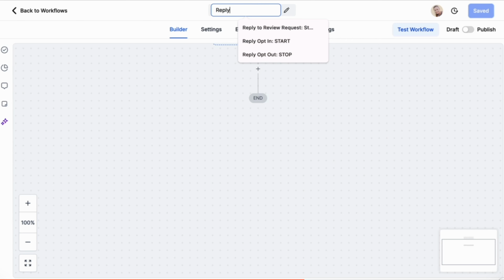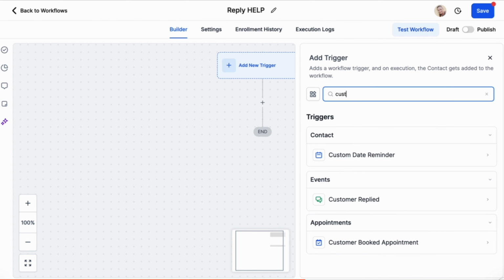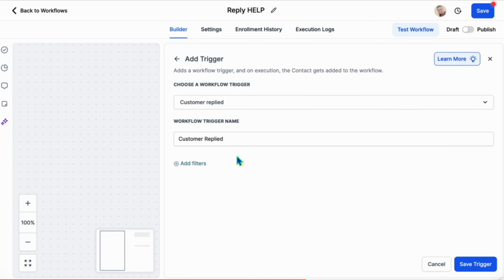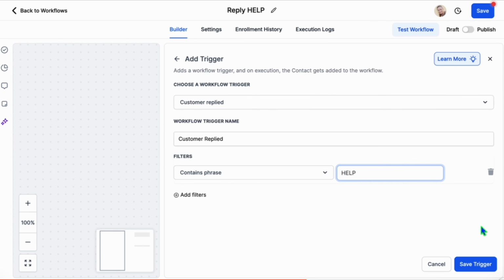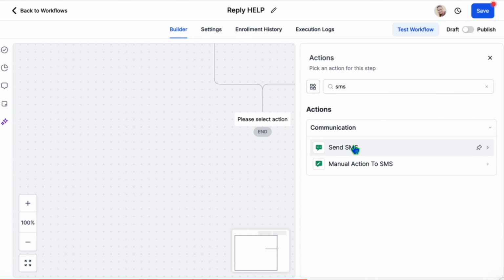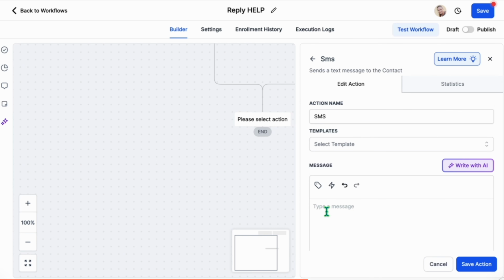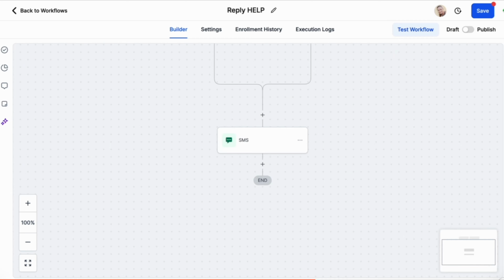Now heading over into the help workflow. So create, we're gonna go reply help. Customer replied, add a filter, contains phrase, help. Gonna send them an SMS. And this one I want to be a little bit more casual and actually seem like a human is trying to start conversation with them. So we're gonna go question mark. So that way it's getting the conversation started without you actually having to answer anything. We're gonna go save action.